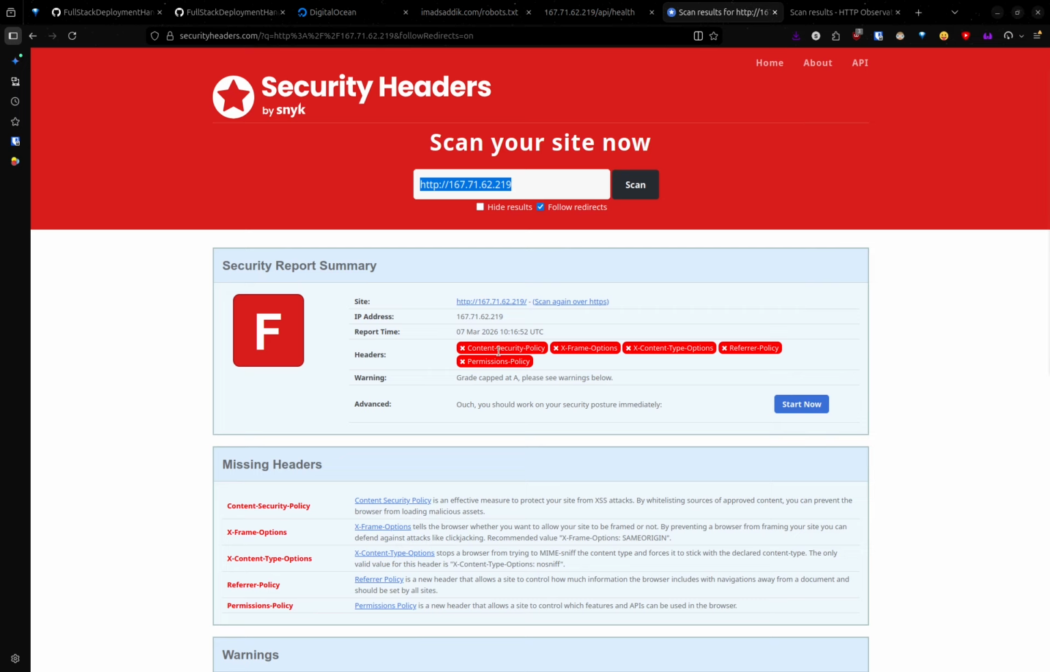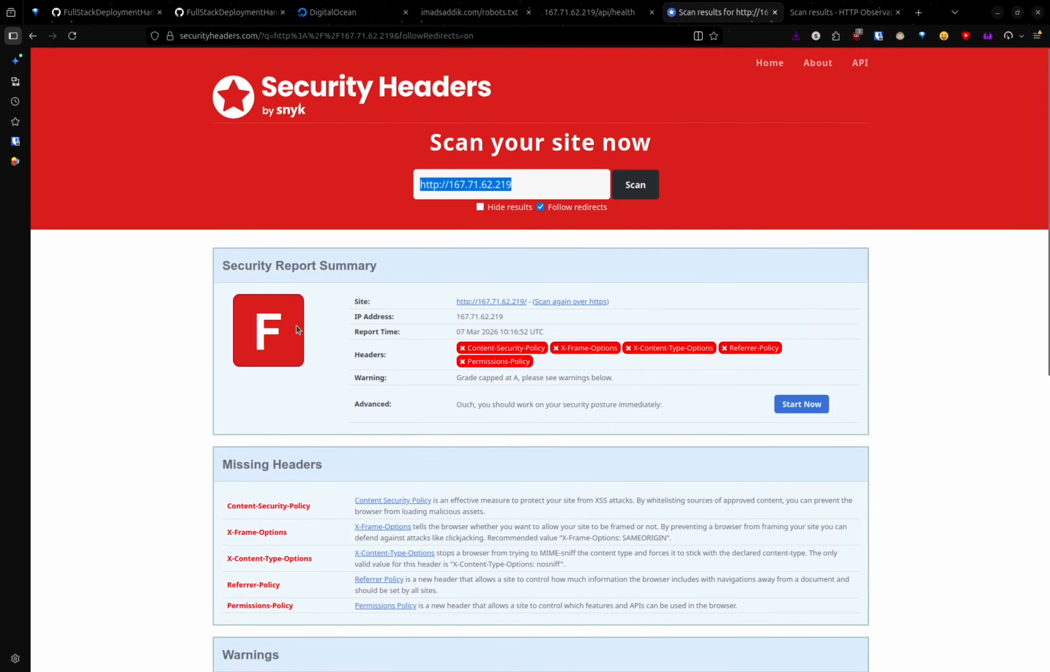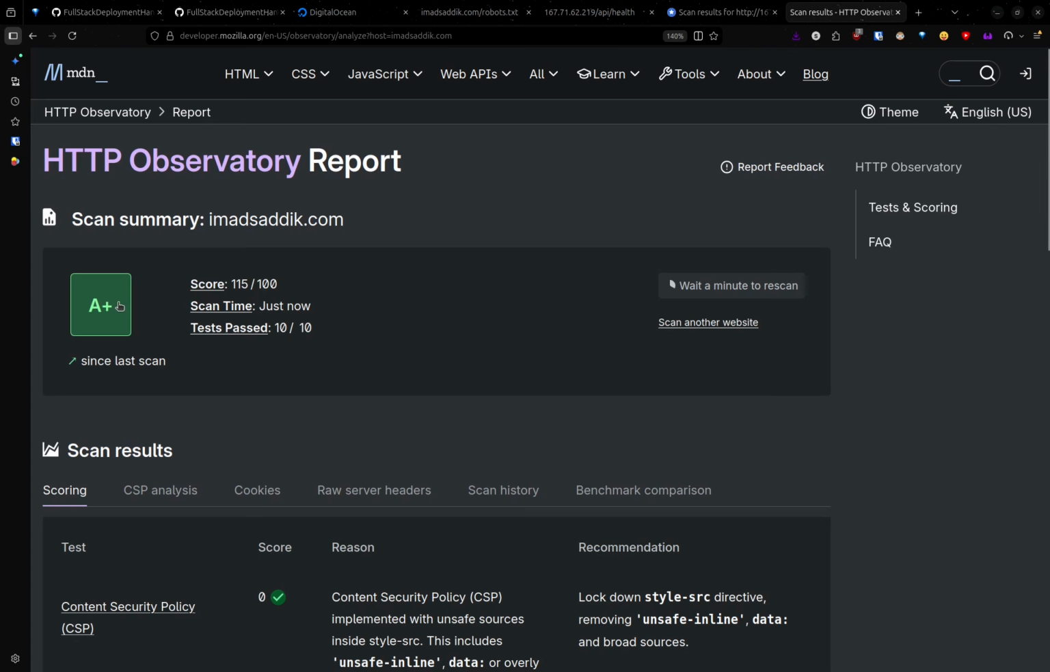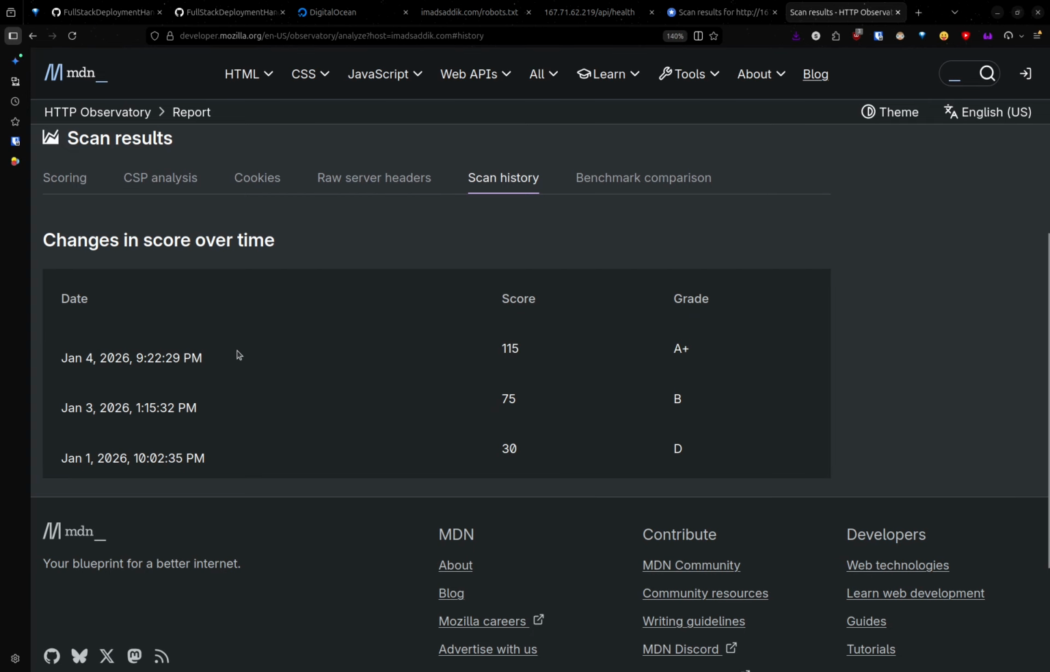Here, the great thing is that they show you the main ones. They have the list of missing headers. They tell you why you need them. And here, F. So F is the lowest score that you can get, but you can climb from F to A+. And here, what I like about HTTP Observatory is that if you click on scan history, they show you the progression.